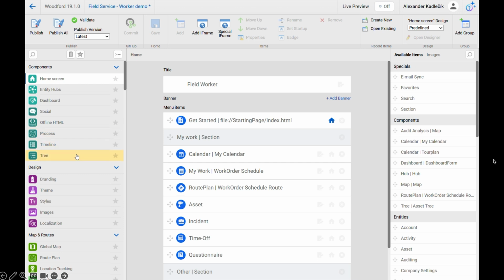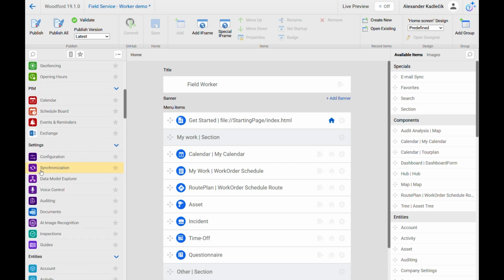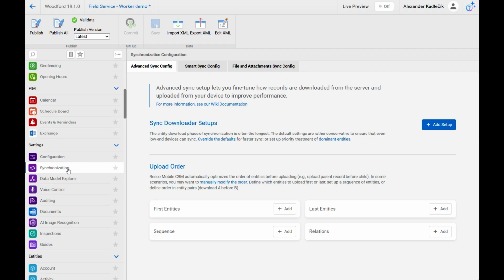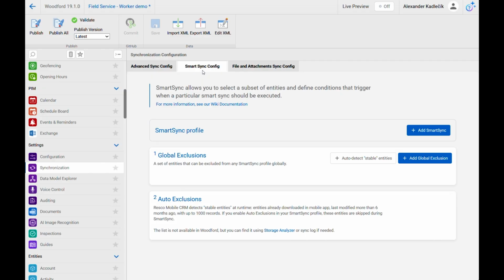With this release, we've introduced a dedicated new menu item called synchronization. This menu item will take you to a Woodford page where you can find additional things, not just SmartSync. The first of them is the so-called Advanced Sync Config. The second one is File and Attachments Sync Config. And last but not least, SmartSync Config. Let's keep those two and go into SmartSync itself.